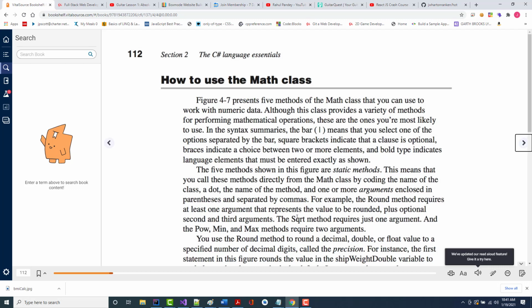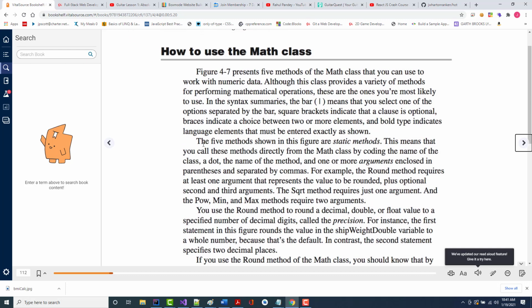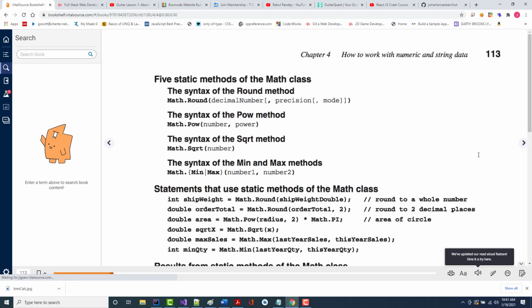All right, next is the math class. Now, it says here, too, I want you to look at this. It says the 5 methods shown in this figure are static methods. And you might say, well, that's fine and dandy. What the heck does that even mean? It means you can just use them. You don't have to create a math class. It's just available to you.